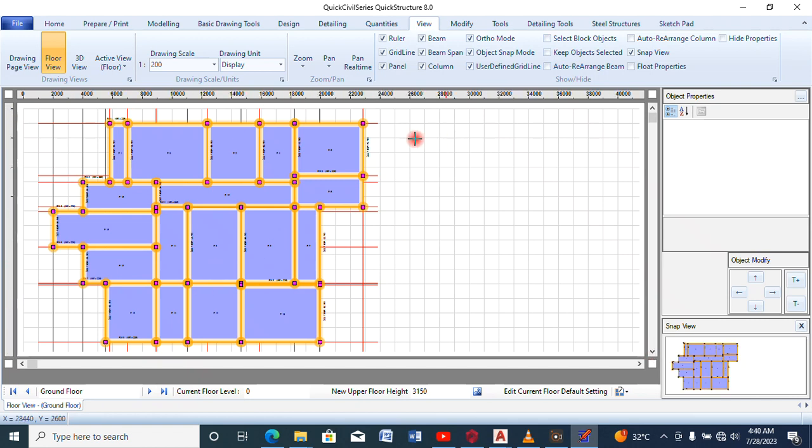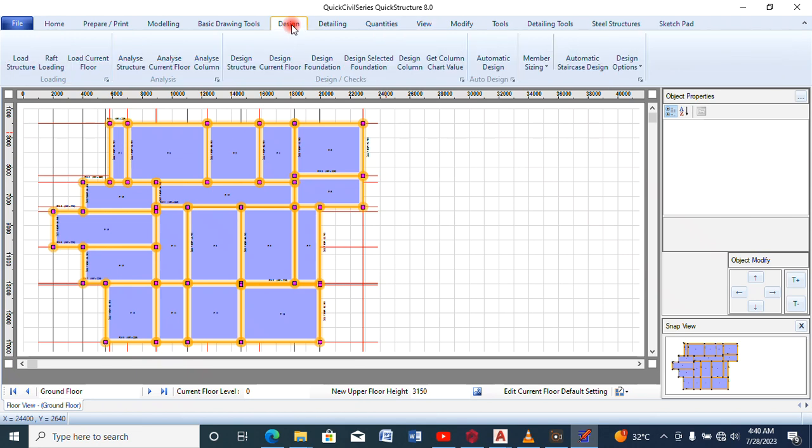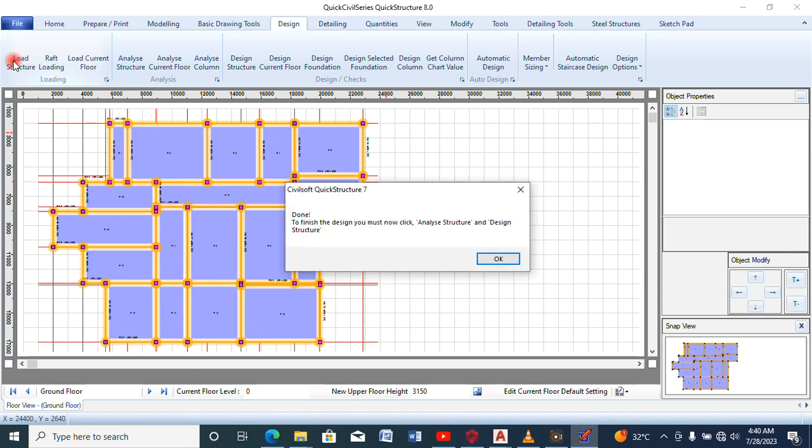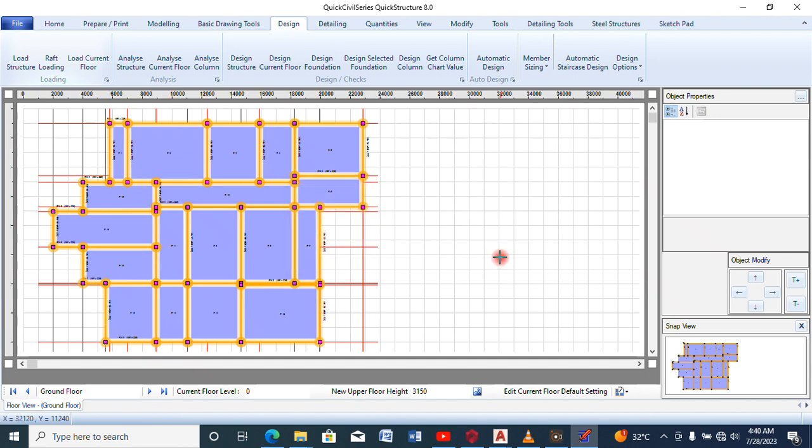Okay, the next thing we'll be doing is to design our structure. Or let me say analyze. So we'll go to design. Under design, we'll go to load structure. Now if you click on load structure, your software is going to analyze your structure. To finish the design, you must now click analyze structure and design. Yes, we are going to do that. Okay, the system is already giving you a guide. Now you have loaded your structure. The next thing you are going to do is to analyze your structure.